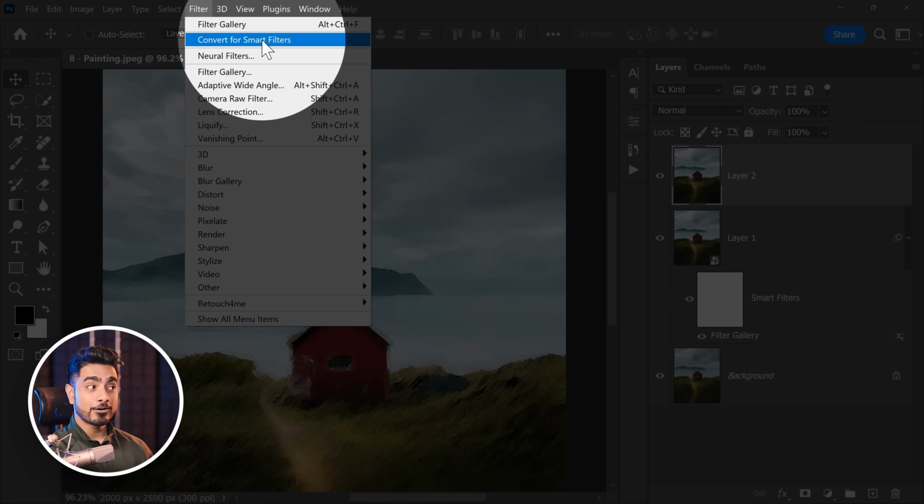All in all, keep in mind, whenever you apply a filter, apply it in a way so that it is non-destructive, so that you can always go back and change the values later. One of the ways to do it is converting the layer into a smart object by going to Filter and then Convert for Smart Filters.